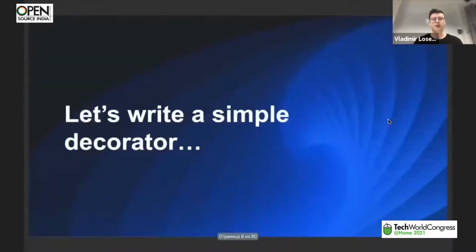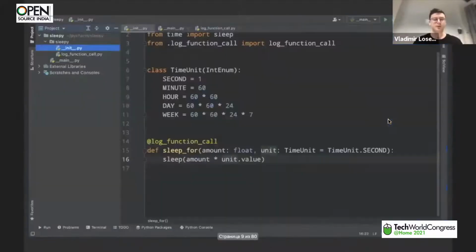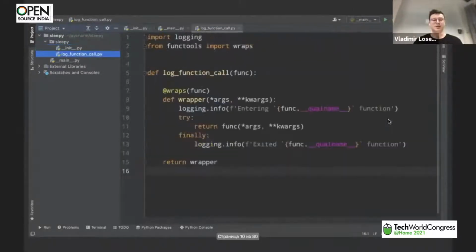But let's write a simple decorator. Let us write a decorator called log function call, and it does what the name says. It would write a line to the logging stream every time we run a function, and every time the function completes, we would write another message to our logging info. Technically, one would implement the log function call decorator like this.